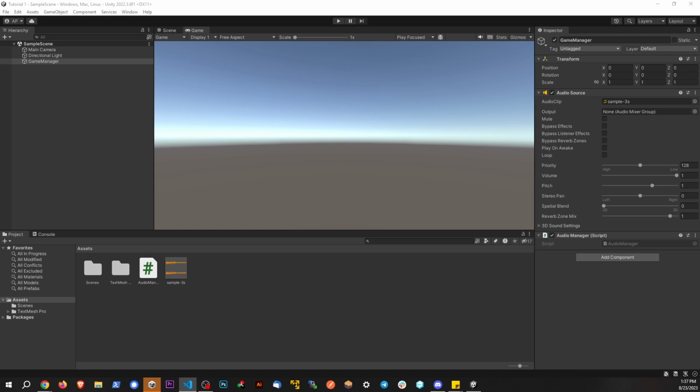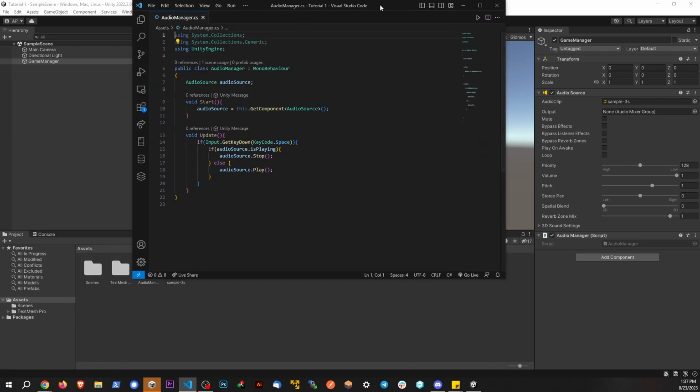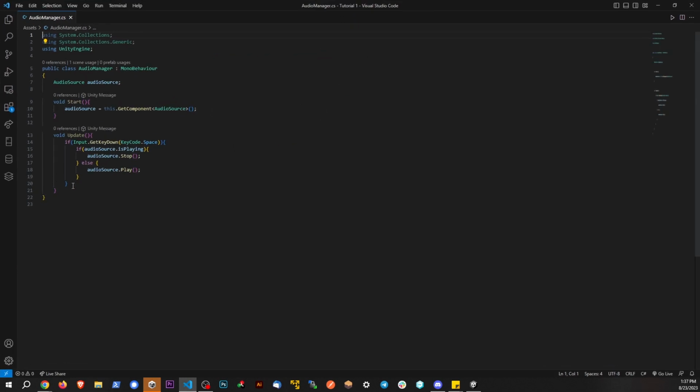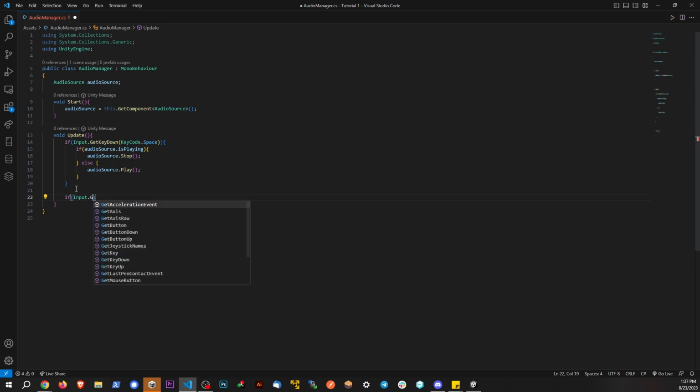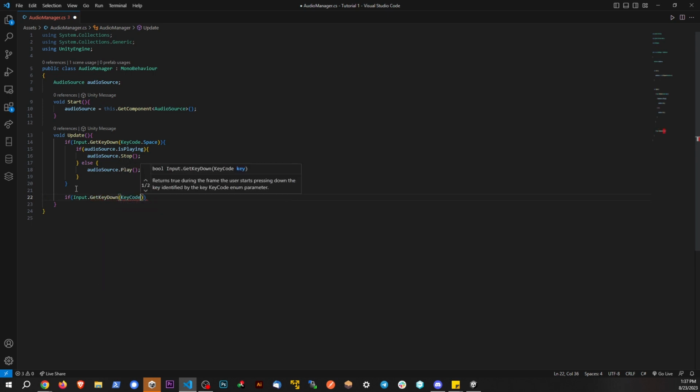In the Update, I'll put in another if Input.GetKeyDown, KeyCode. Let's use the W key for right now. It doesn't make a whole lot of sense, since usually W is for movement, but we'll use it just for the volume. Actually, let's make it Q. I think Q might make a little more sense here.